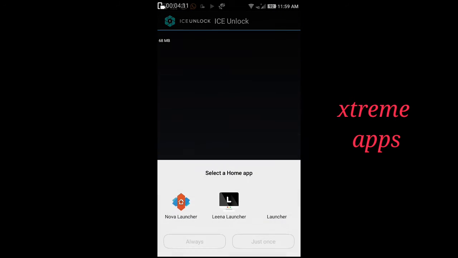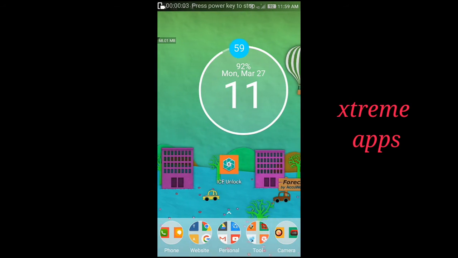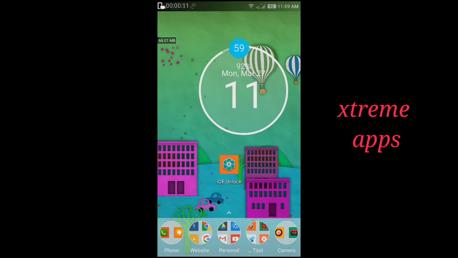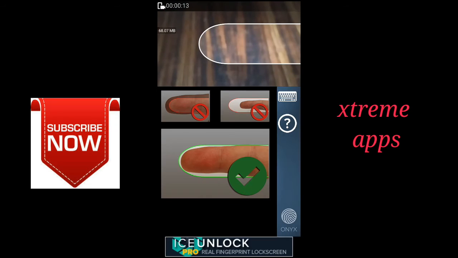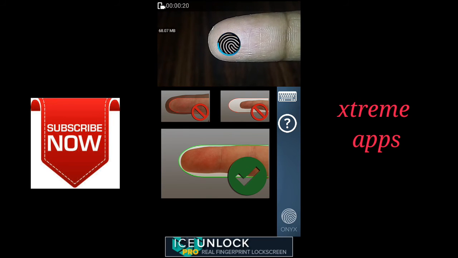Let's test how this app works. I'm going to lock my screen. You can see now it's asking my fingerprint to unlock the phone.